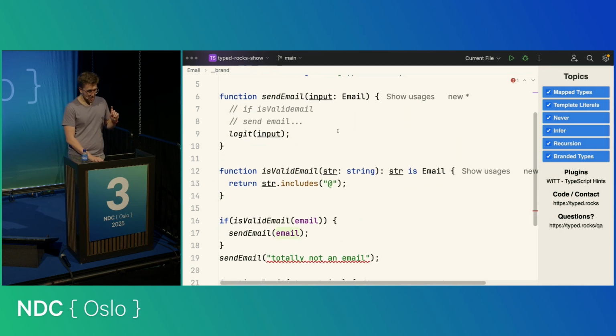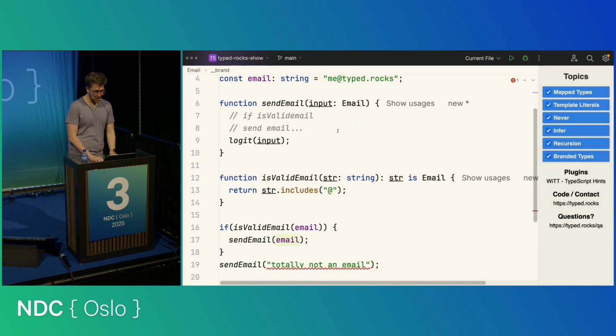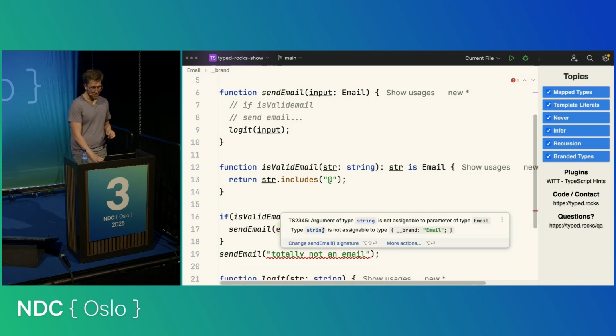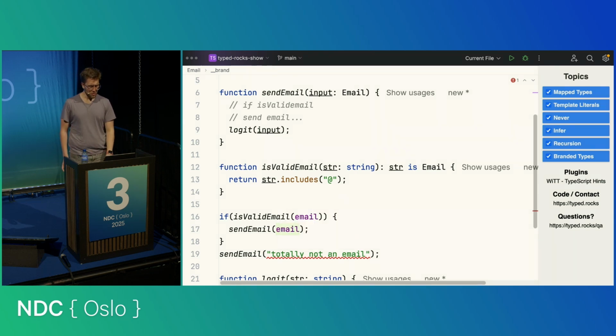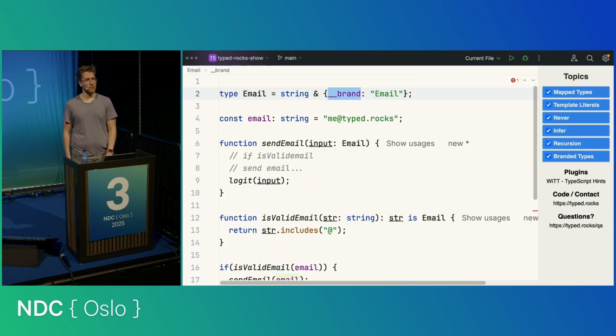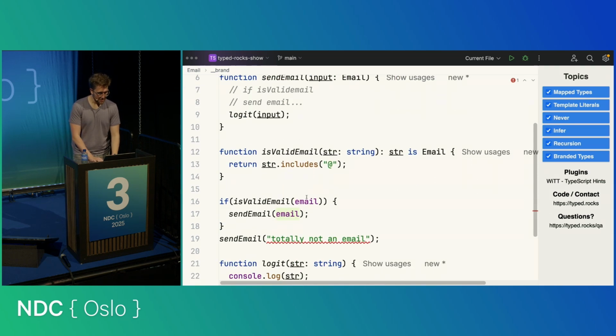And now we can see some things have changed, because when we scroll down here, we can see that line 19 no longer compiles. Let's see what the issue with this is. String is not assignable to type brand Email, because TypeScript tells us, well, you try to pass me a string here, but where is this brand property on there? This does not exist. You are not allowed to put in something which is only a string. I need this property.